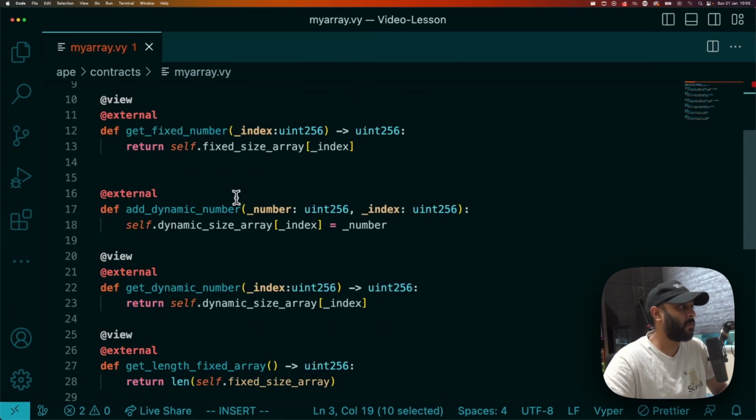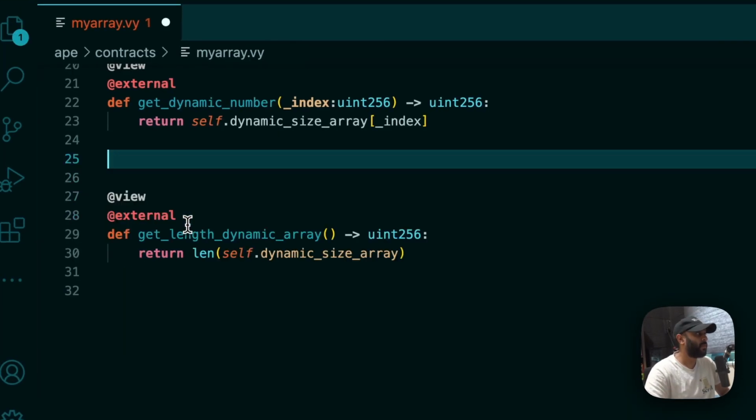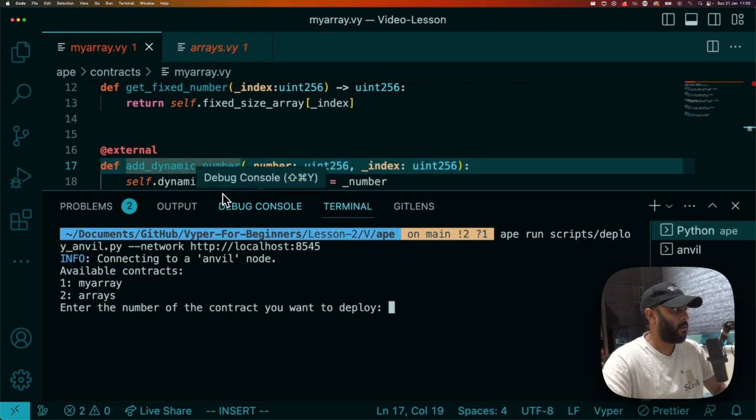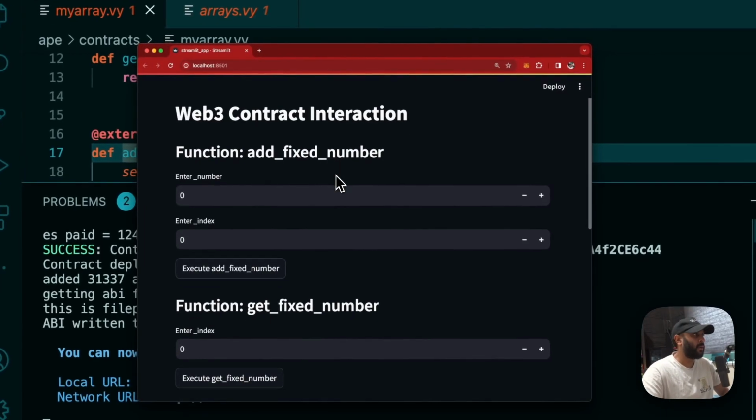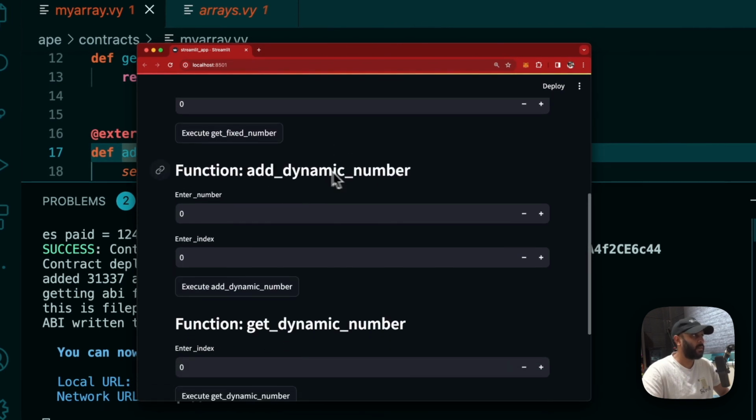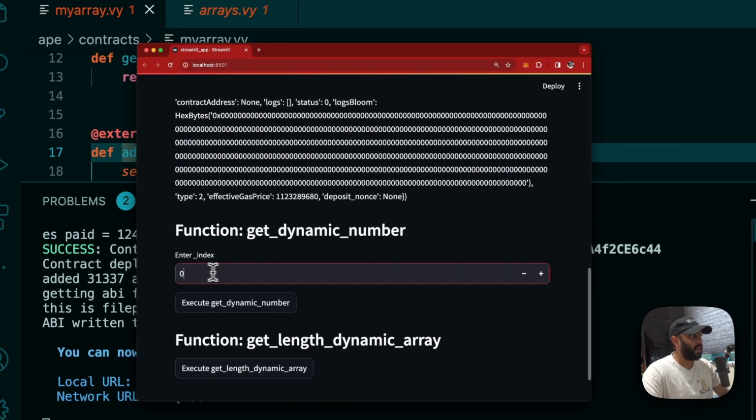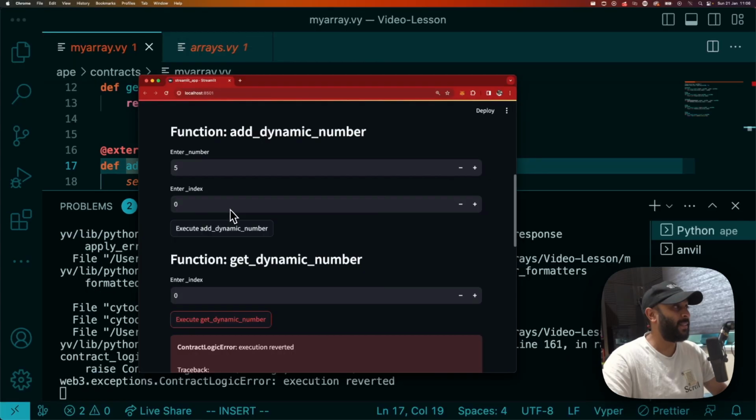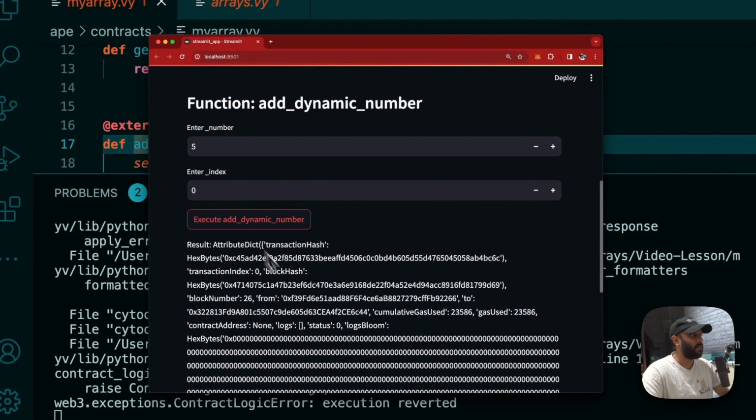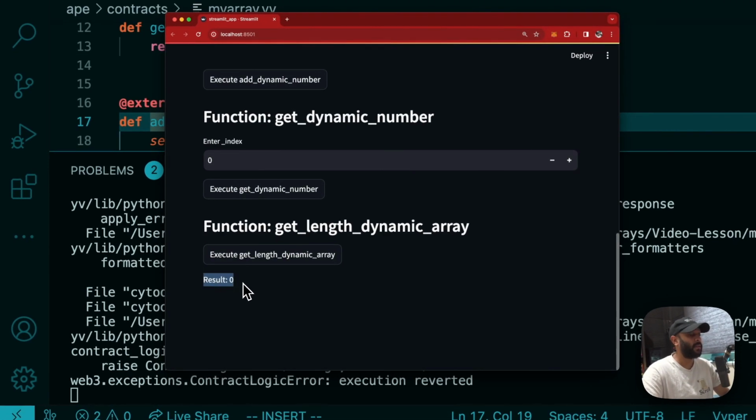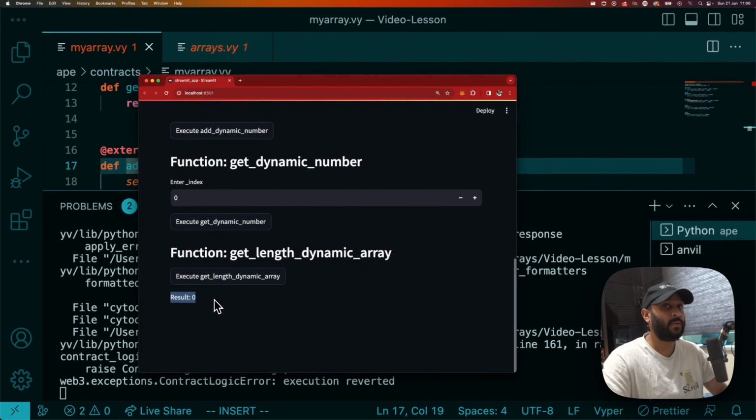So I'm going to close my terminal, going to delete this function, save it, deploy this contract, and interact with it. Going to choose my arrays, and I'm going to scroll down. And then over here you see add dynamic number. So let's say we want to add the number 5 for the first slot, the transaction going through. But now if I enter the index number, this reverts. Now let's take a look at what's happening here. I'm going to enter again, you see a transaction, but if I scroll down and get the length of the dynamic array, it is 0. And that has to do with how we interact with a dynamic array.